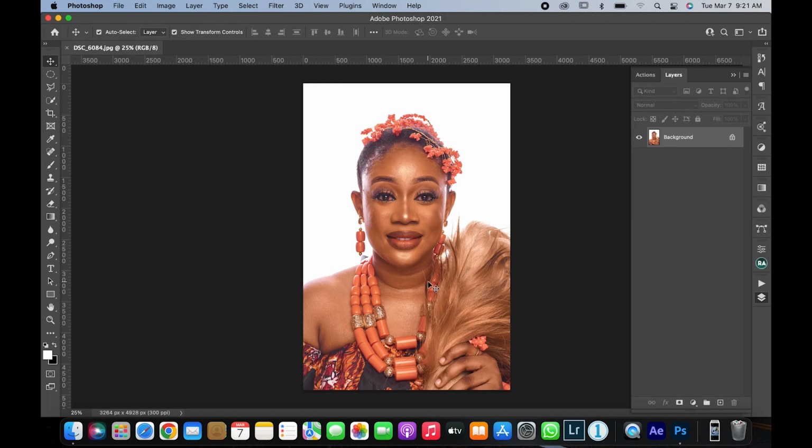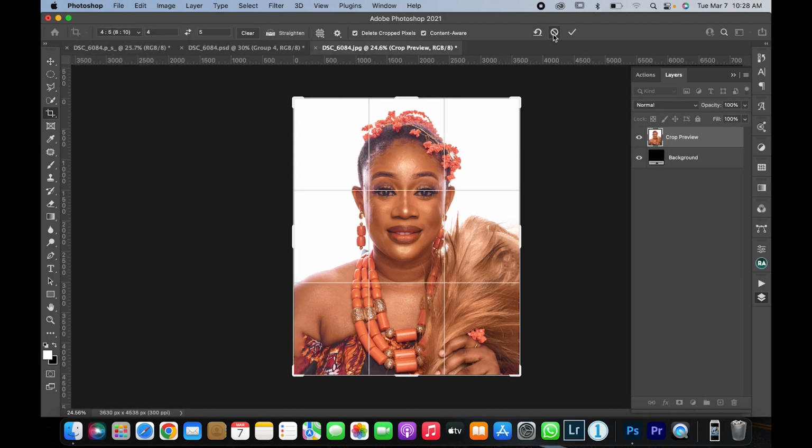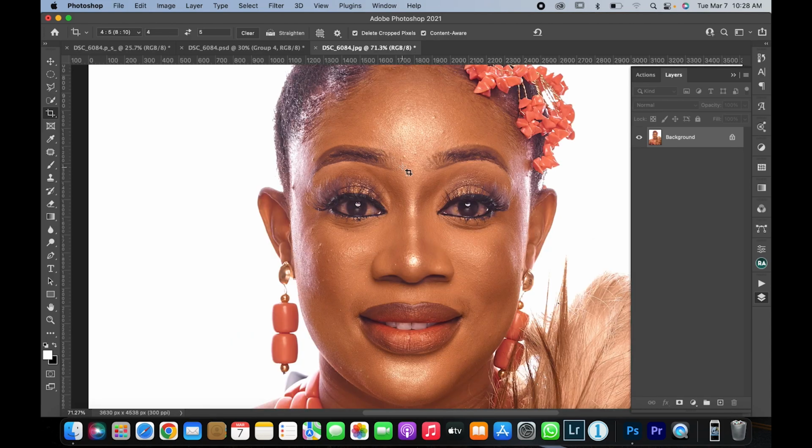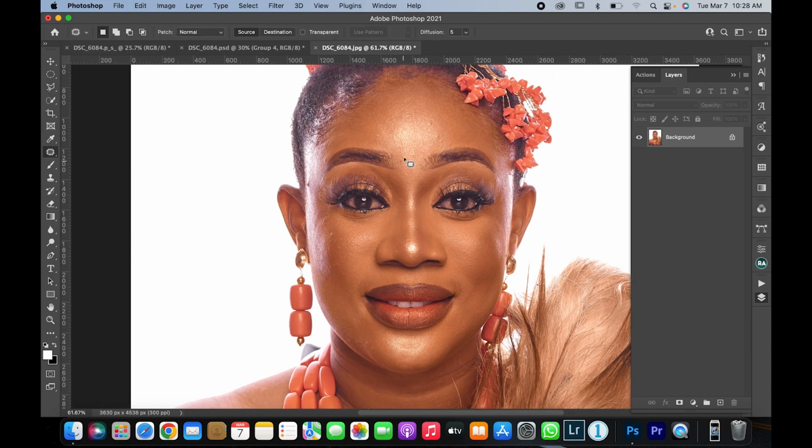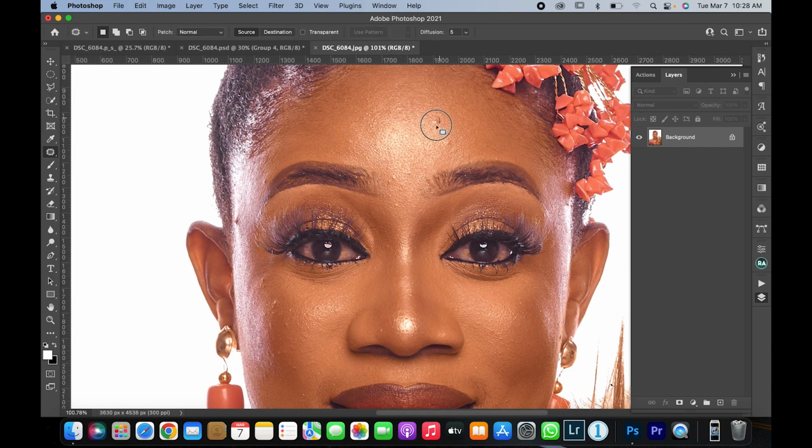So today we'll be taking retouching of this image from the beginning to the end. We'll start with crop tool to crop it a little. So as usual, you're going to take off all the blemishes. You can also use this very patch tool here. Watch closely what I'm doing, taking off the blemishes from one spot to the other carefully.